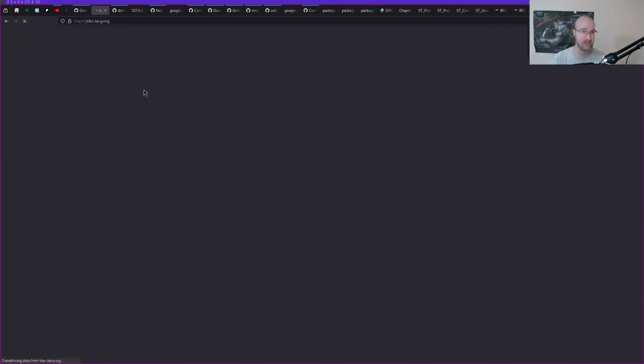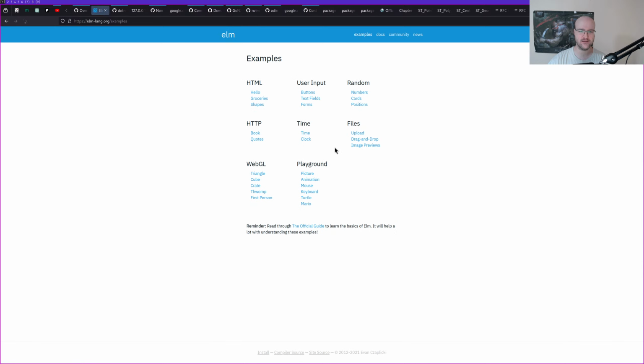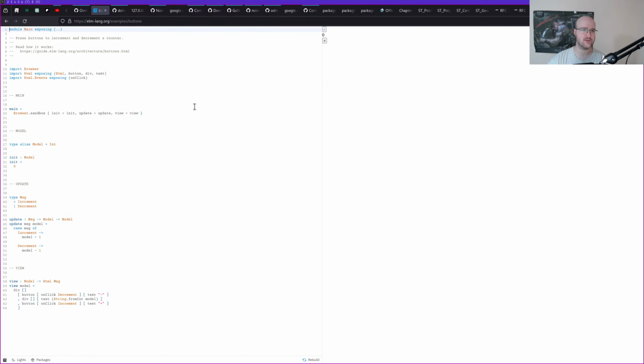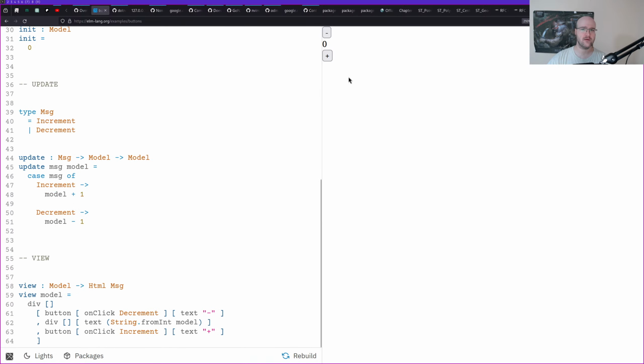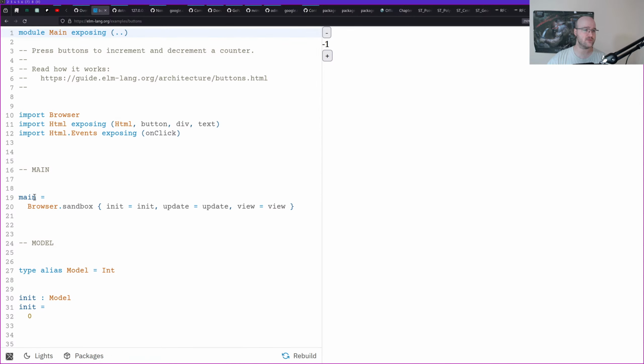For those who might not know what Elm is, it is a language that looks vaguely like Haskell and is only for front-end applications. So let's look at the button example because it's just so simple and straightforward. The thing on the right is what we are rendering here. So we get this interactivity, and there are a few key components to this. We have this main function that calls basically whatever sandbox here. It's basically taking an init function, update function, and view function.